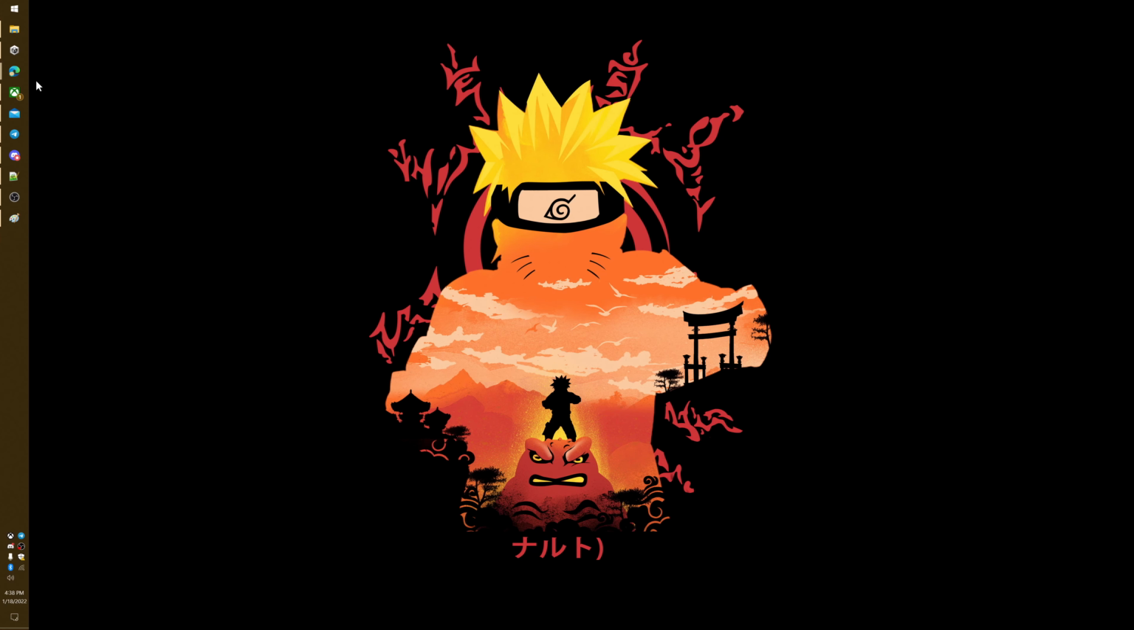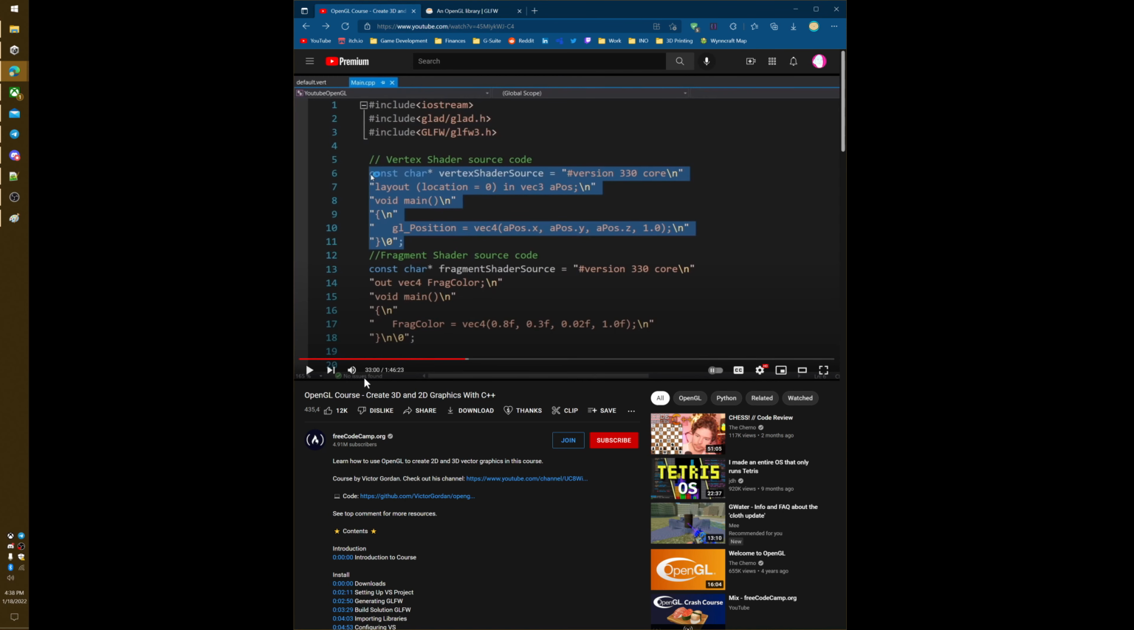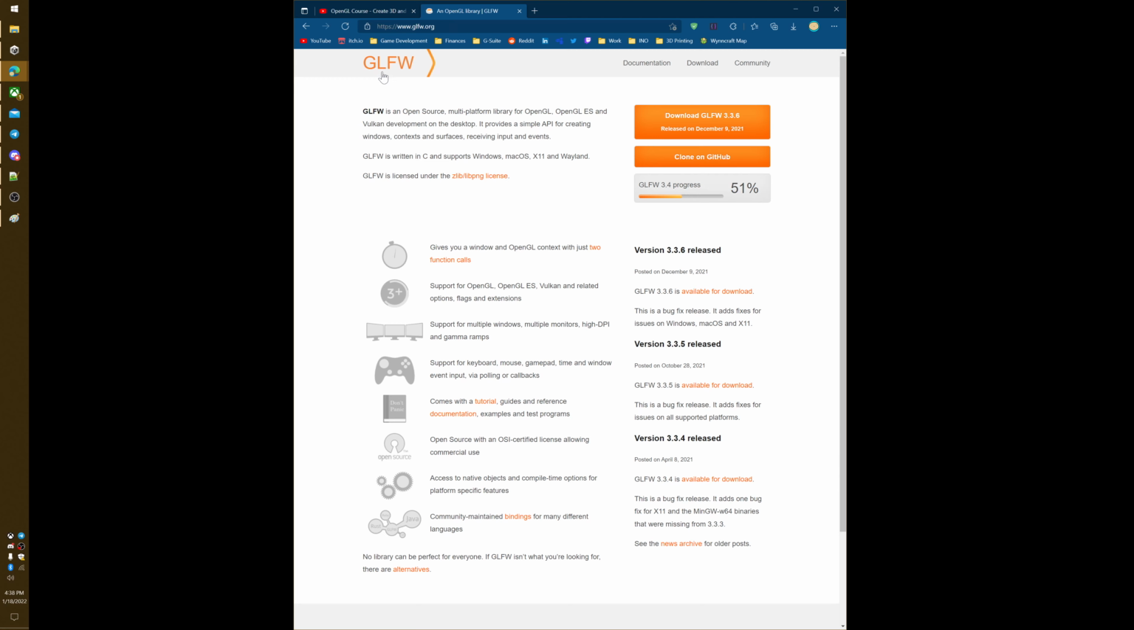But first, our sources today are this OpenGL tutorial by freeCodeCamp and glfw, which is the library for OpenGL we'll be using today. With that out of the way, let's get to the code.